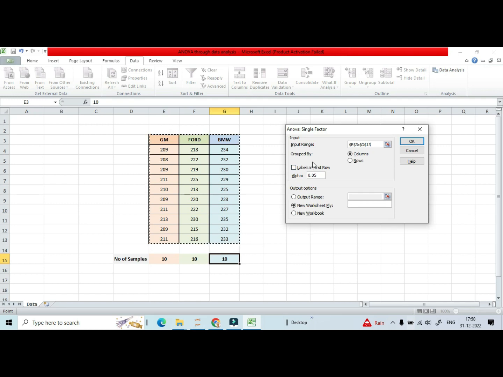Now, your data can be grouped by columns or it can be stacked up in a row. However, I have grouped my data in column. So I have three different groups adjacent to each other. So I selected columns here. In case if your data is stacked on top of each other, you can select rows. Now, since I selected columns, my labels are there in the first row. What do I mean by label? Is basically this General Motors, Ford, and BMW. That's my label for the data. So I'll select labels in the first row option.